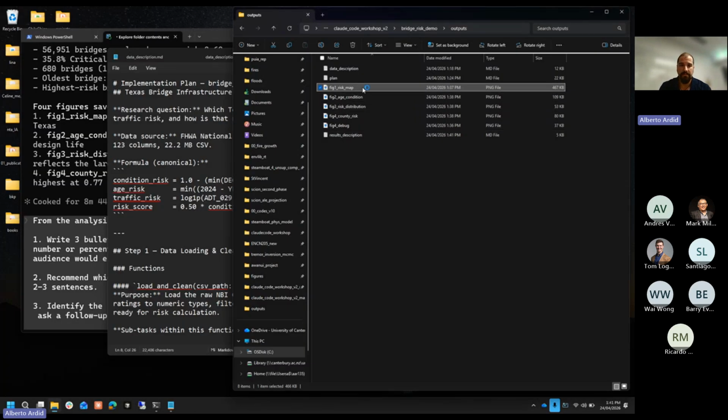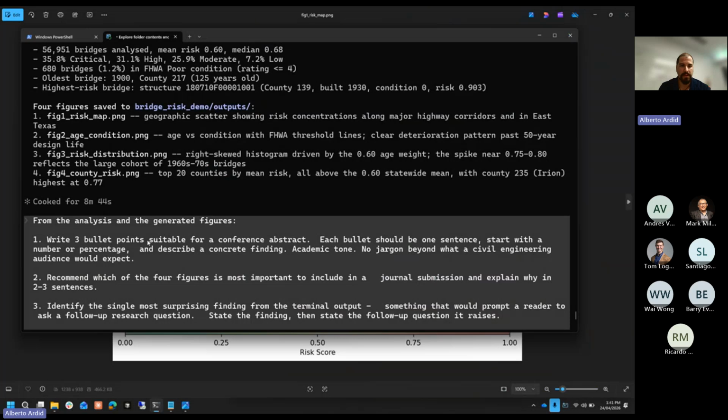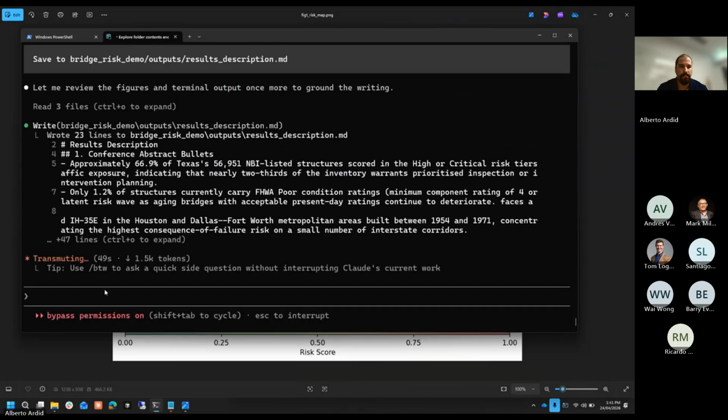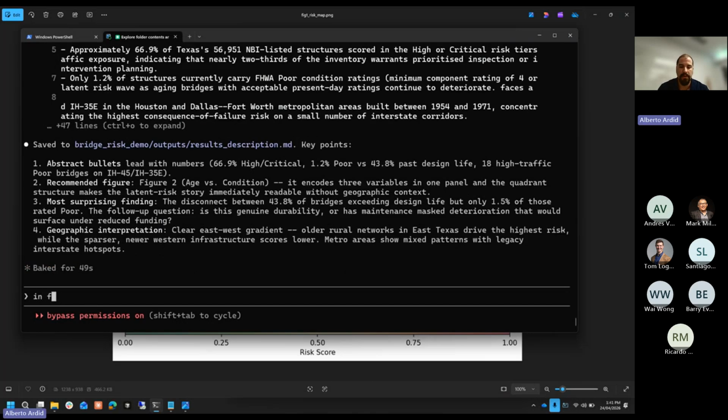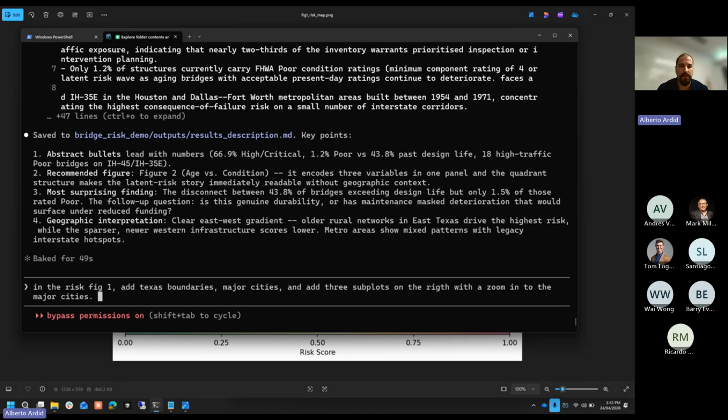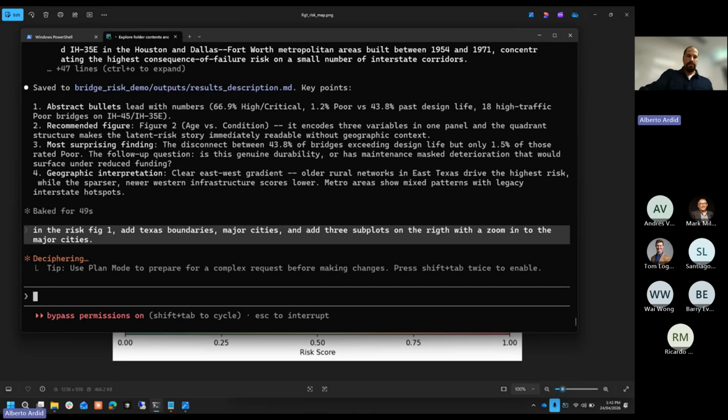For instance, what I would do from that figure straight away, I'll say: in the risk fig 1, probably add Texas boundaries, major cities, and add 3 subplots on the right with zoom in to the major cities, right? Give it a command. Let's see what it does.